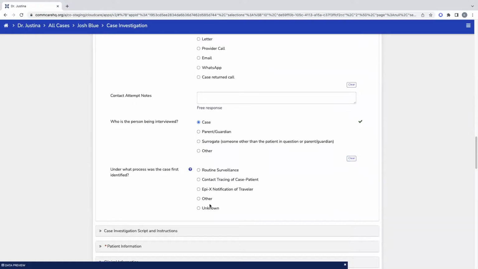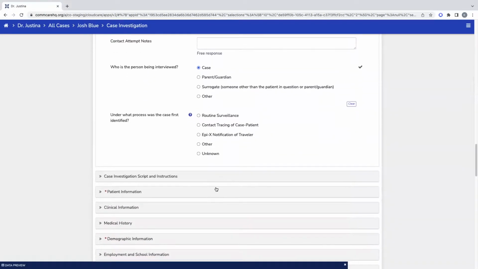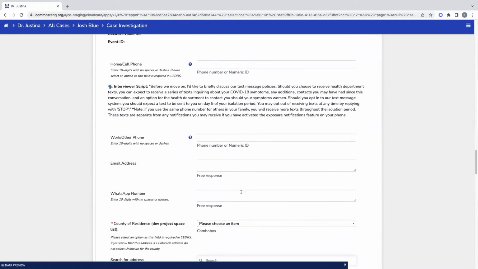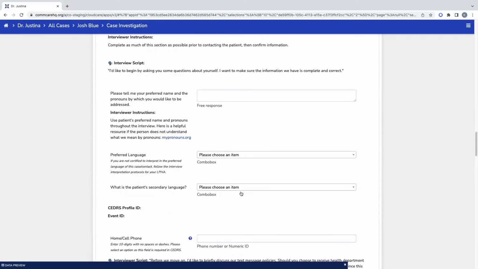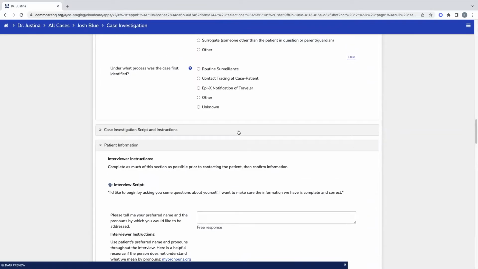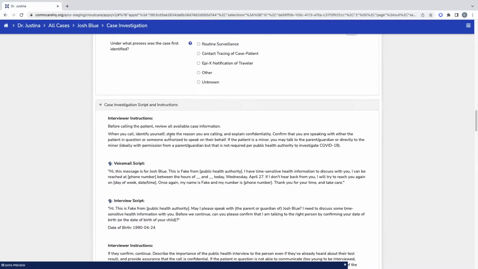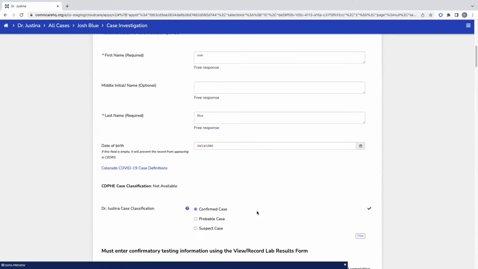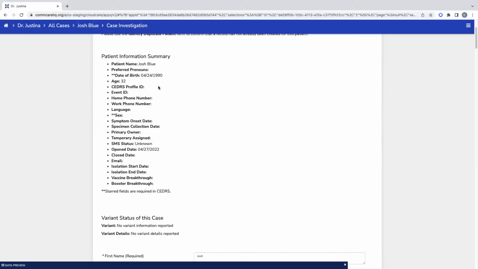And you can also specify the process under which the case was first identified. We can also look in the patient information section and see some other basic information, which we're going to go ahead and confirm with the case when we call him. So we see some instructions here, and then a script for if we go to a voicemail, otherwise a script for calling the person up. And so now I'm going to go ahead and commence the interview. I'm going to scroll back up to find the phone number and then call Josh.